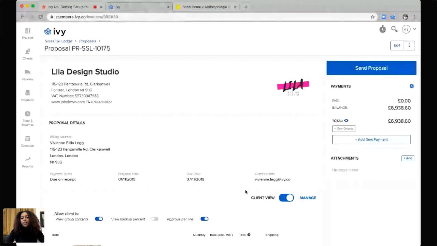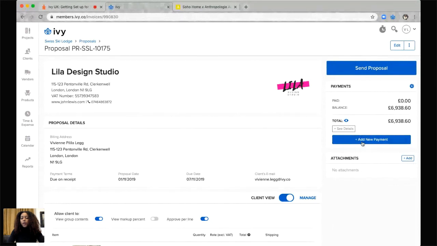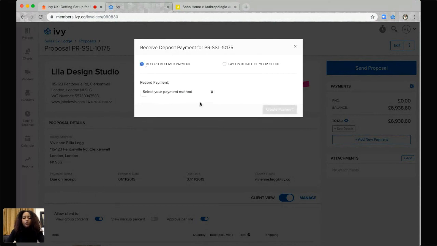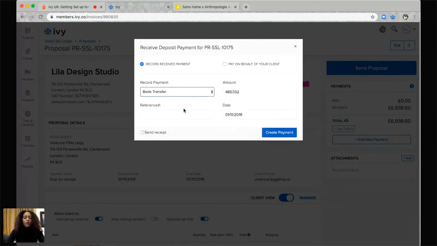So once you've sent this to the client and you've actually received a payment from them, you can come back in and log your payment through Ivy. So to log the payment, you would just go to the right-hand side, go to Add New Payment, and click on that. Then it's automatically going to select the payment that's taken out of the deposit. We're going to say that they paid us £2,000. Record received payment, and then I'm going to select the payment method, which is usually bank transfer in the UK, and then I can add a reference number. So let's add 001, and then click Create Payment.